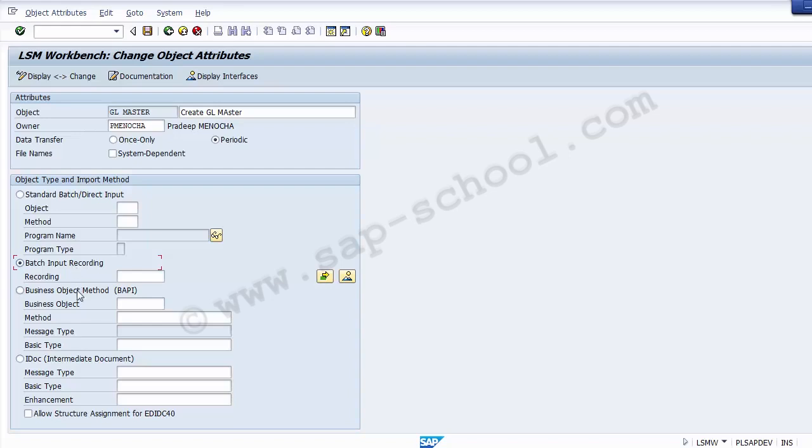Whereas if you move further down, business object methods, that is a BAPI. This is used for uploading data in certain advanced cases where a number of different advanced things have to be taken up. Then intermediate document, where any inbound IDOC function module can be used to process the data. So based on the business requirements and how they want the data to be taken up, accordingly the method has to be decided.